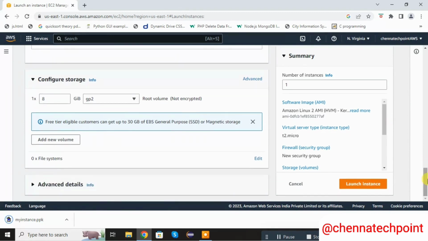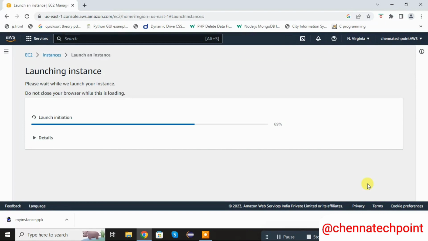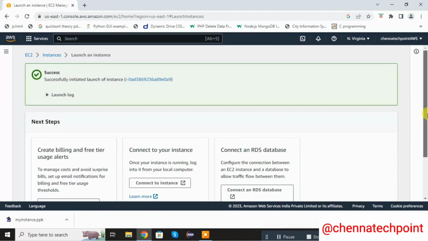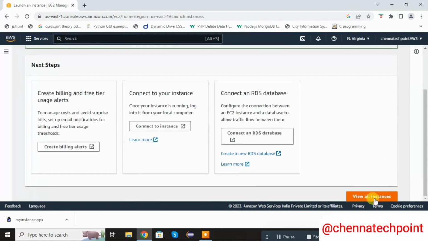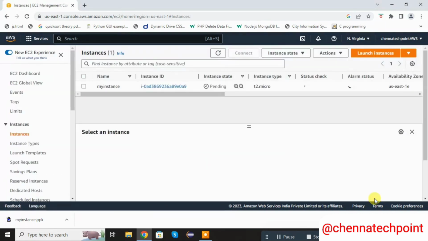No need to change any values, leave them as default. Click on launch instance. Click on view all instances. It will take some time to launch the instance. We need to wait some time.